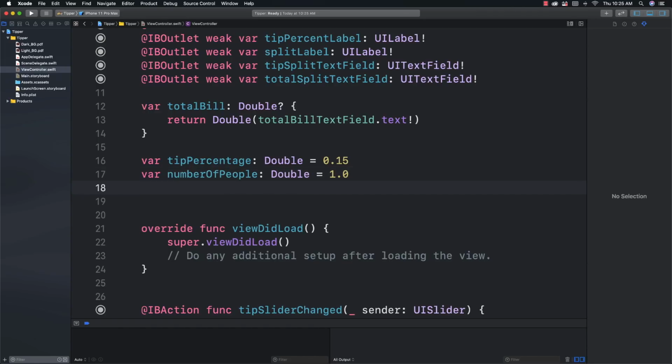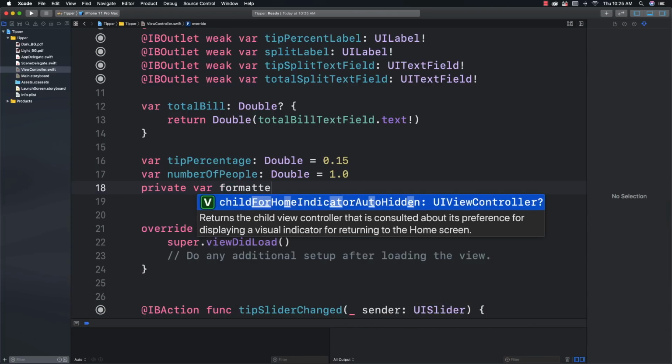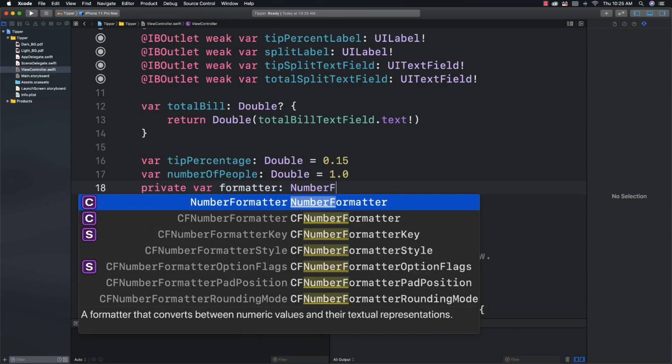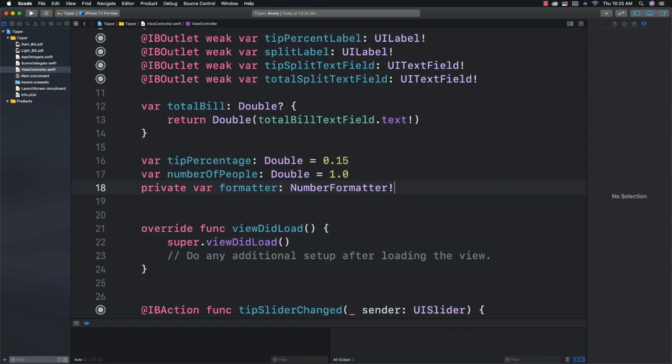Also, another thing I want to do is set it up so that the user can only enter decimal values inside of the total bill amount. And to do that, I'm going to need something that is called a number formatter. That's basically going to require that we only have decimal values. So I'm going to call this formatter and number formatter. And there we have it.